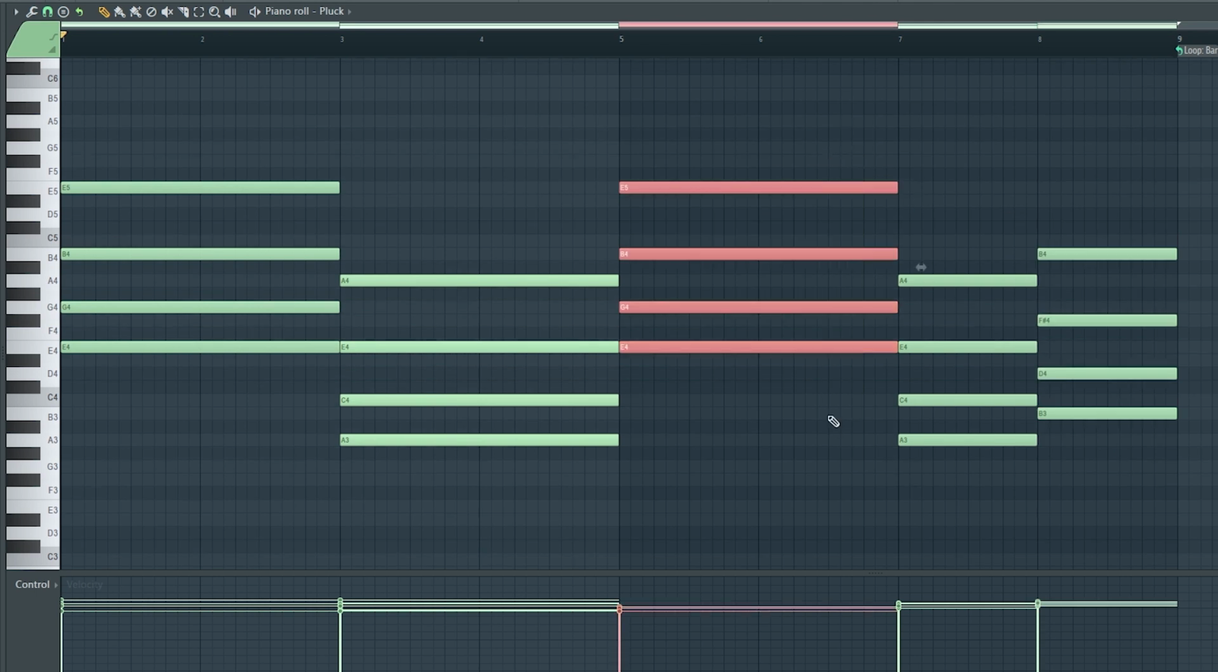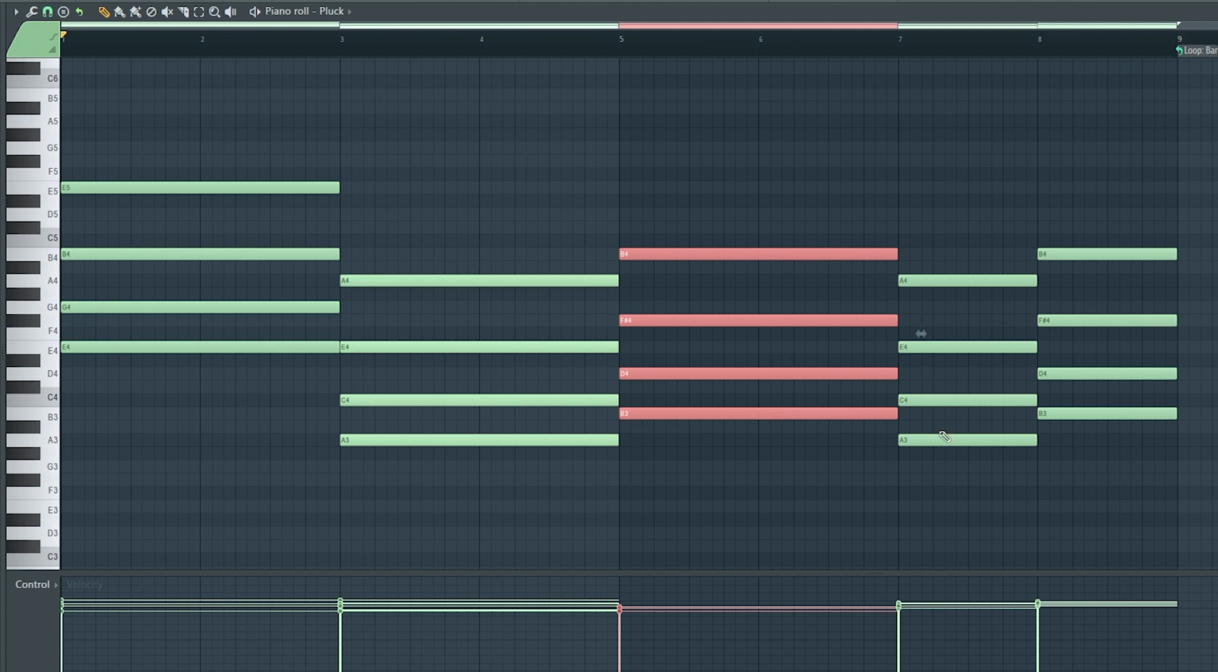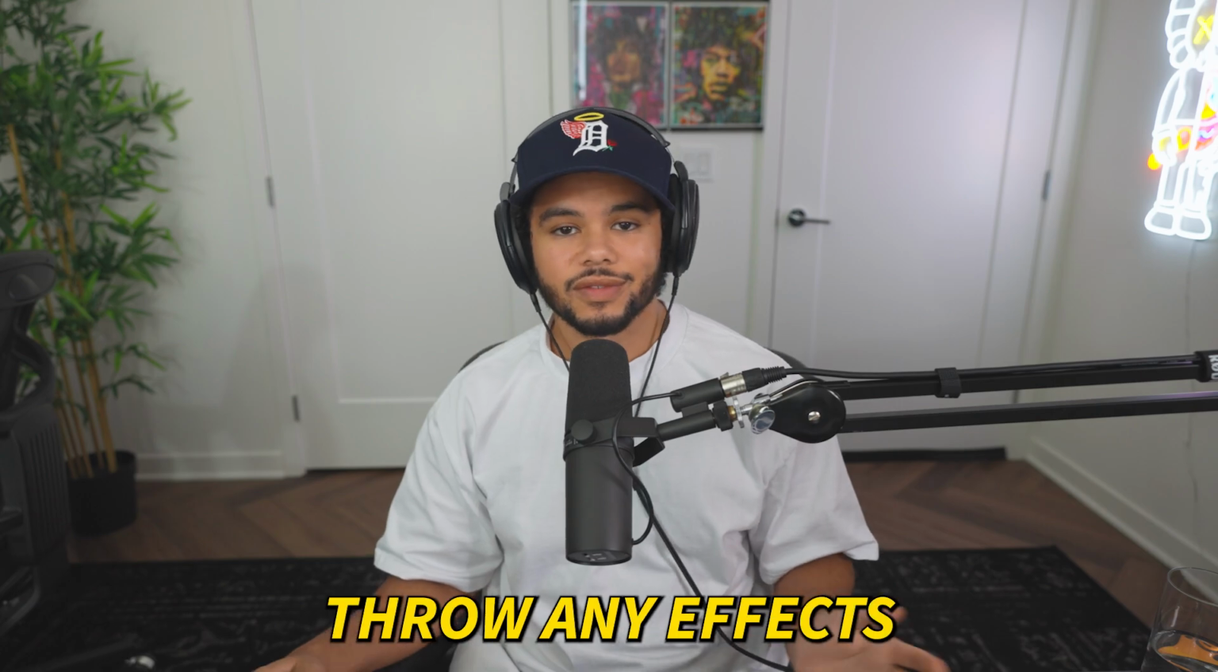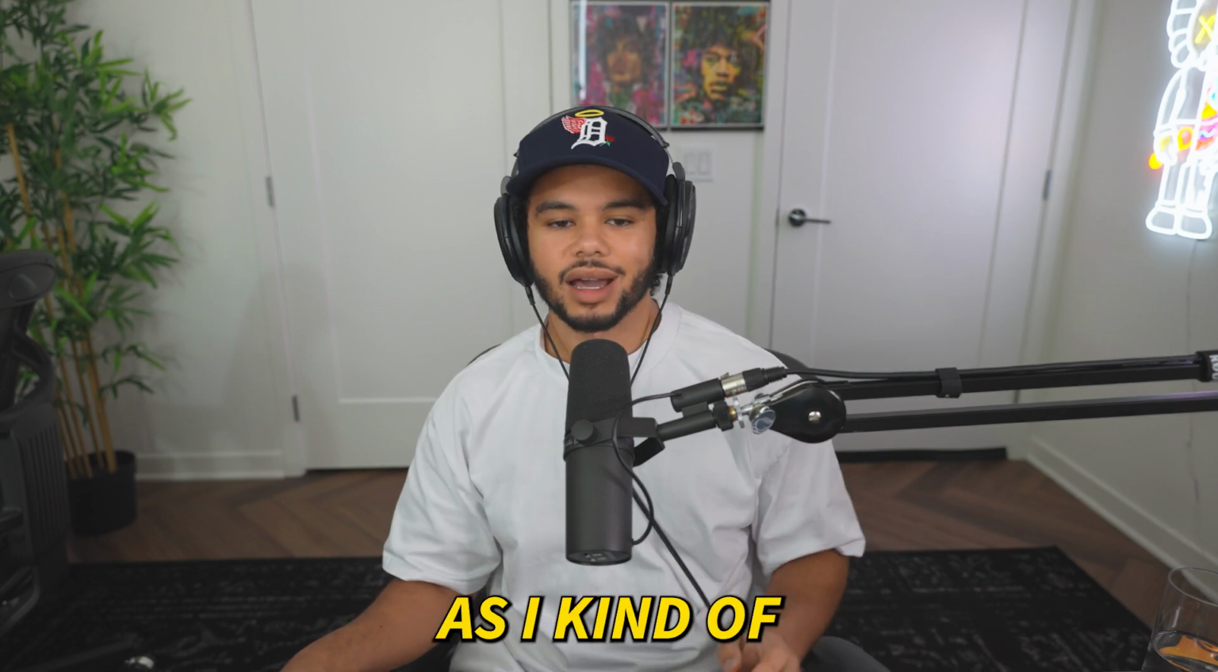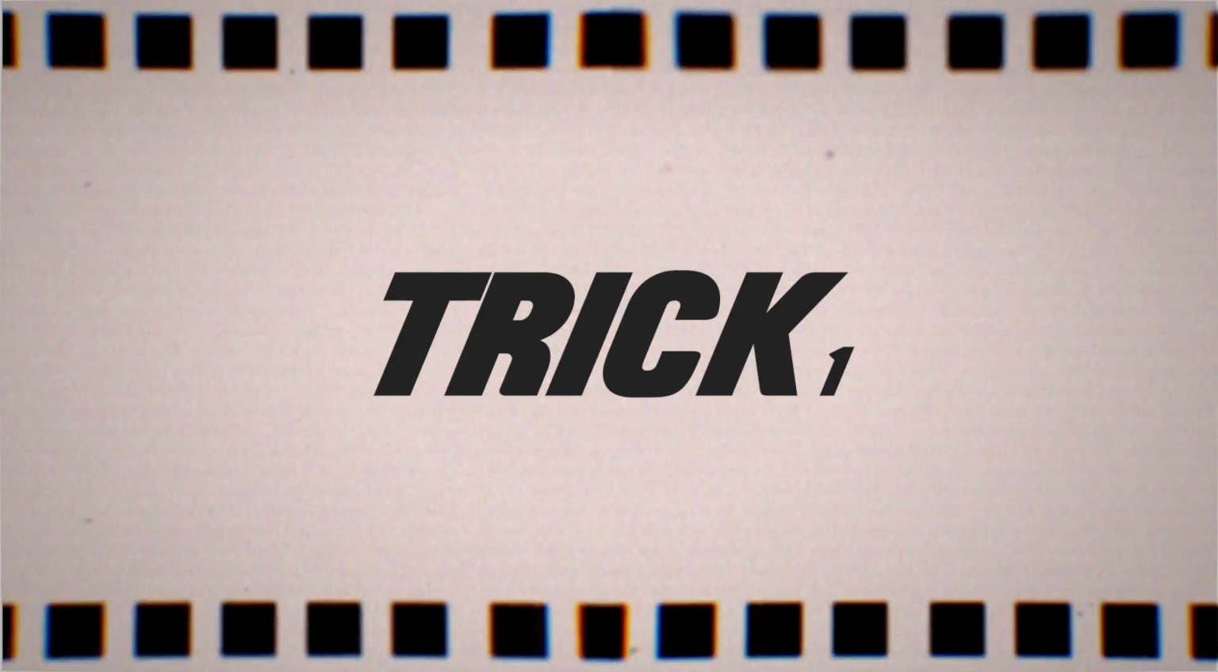And all I did for that one is just drop this one down 5. So 1, 2, 3, 4, 5. And that's how I figured out which chord would resolve it right here. And I didn't throw any effects on either of these instruments, as I kind of made them how I wanted them to sound, so no need for 30 effects on these.